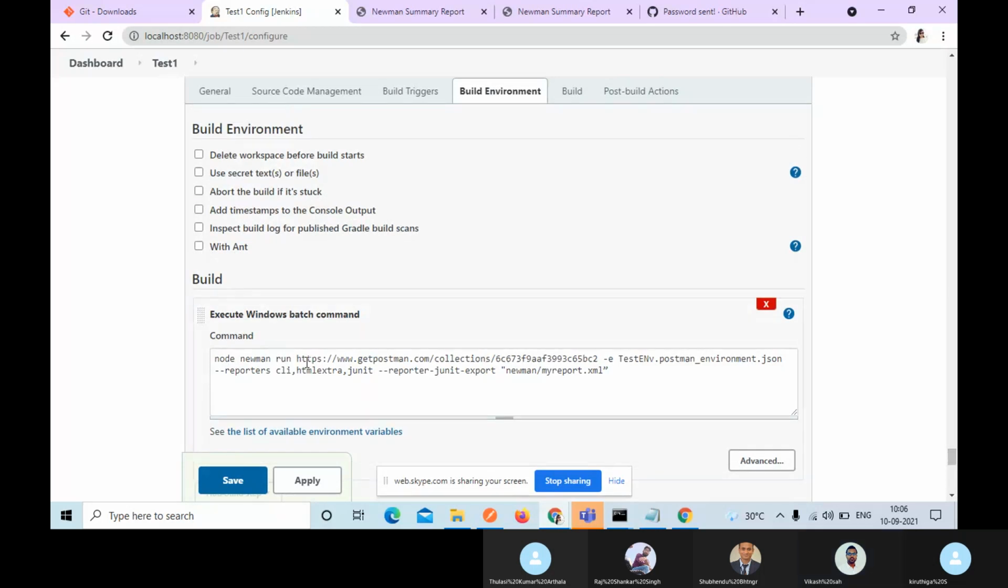Vikash, and here you have provided one command, right? Can you explain that one? Basically we are running the command using node. The same command which we used to run the collection, we are using here. Newman run and the collection file, and -e and your test environment, and your HTML extra for the report, and Newman my report.